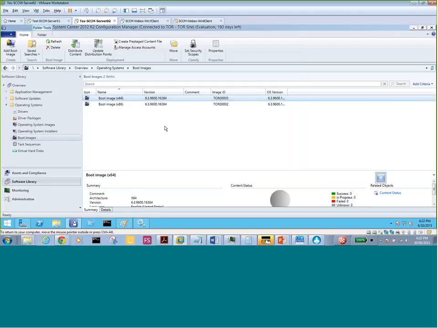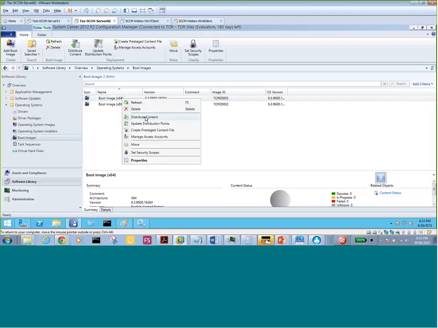Have they been successfully deployed to the distribution point after the changes we made or not? The indication is that this gray circle should become green. If it is green, it means the distribution point has been updated with the changes we have made in the boot image. So I'm just going to right click the 64-bit boot image and click distribute content.